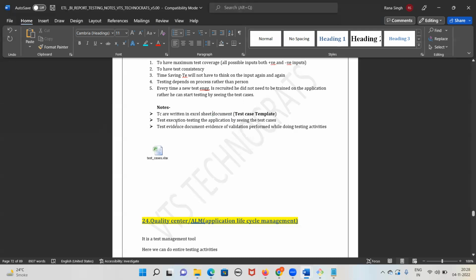So test execution is what, guys? What is test execution? Anyone knows? Prachi, do you know what is test execution? Or Nikhil, do you know what is test execution? Yes, sir. How to execute the test? That means we are actually testing the application by seeing what? By seeing the test cases. Are you able to understand? Test execution is the actual testing. What will happen here is we will test the application by seeing the test cases.